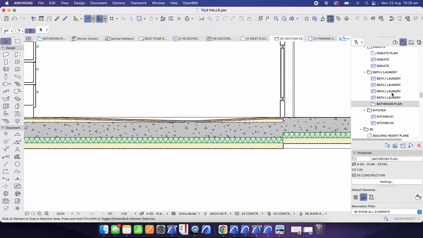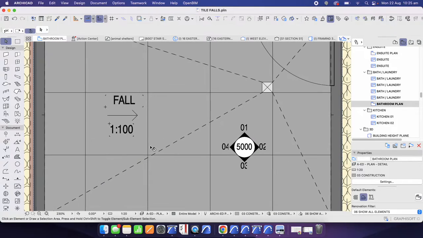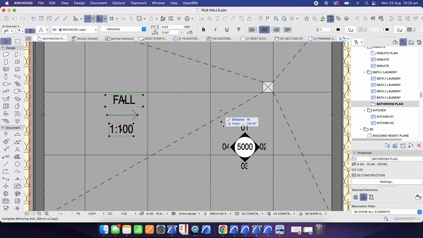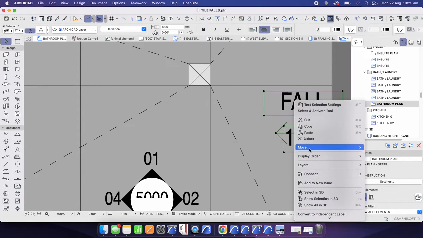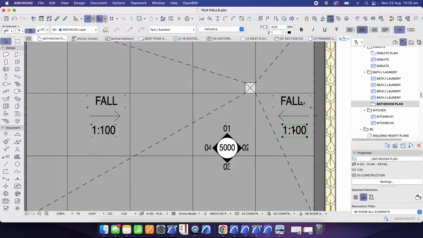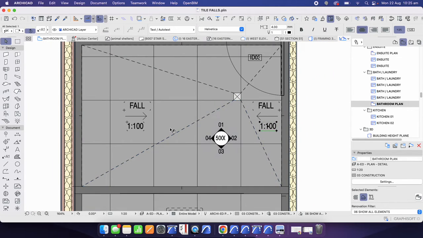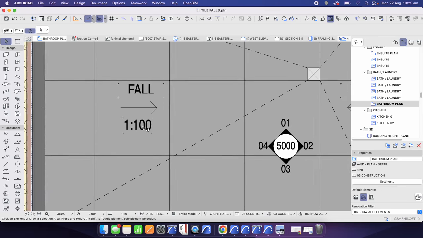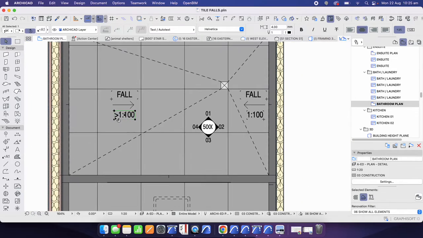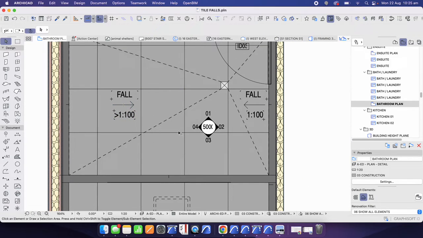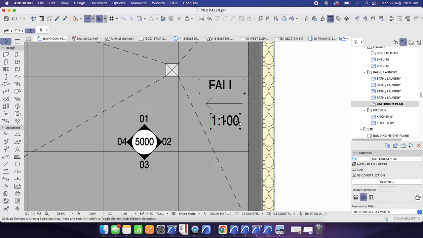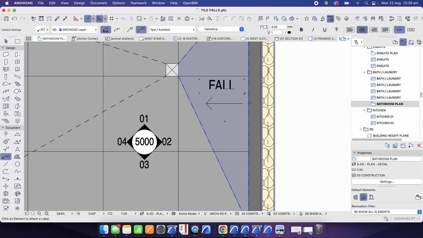So in this case, if I go back to my bathroom plan, if I copy this again, let's go move, mirror a copy. This floor is not 1 in 100. It's minimum 1 in 100. So I could write something like greater than 1 in 100 if I was trying to specify to the tiler what they needed to do. Or I could be more detailed. So if I go back to this one again, in this case I flipped it, so it's not going to make a lot of sense.